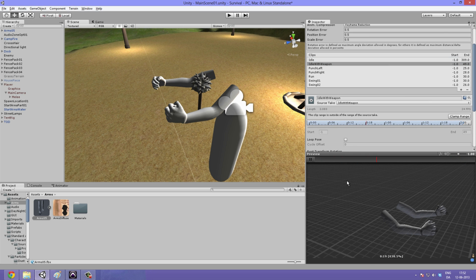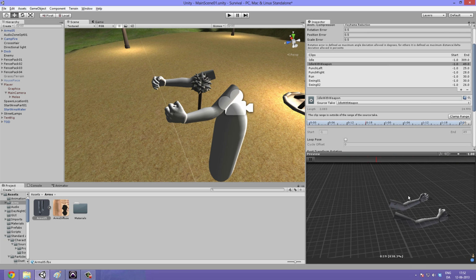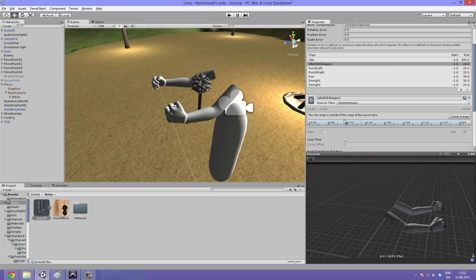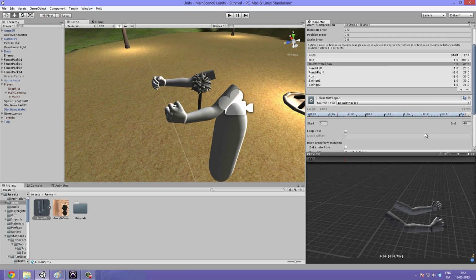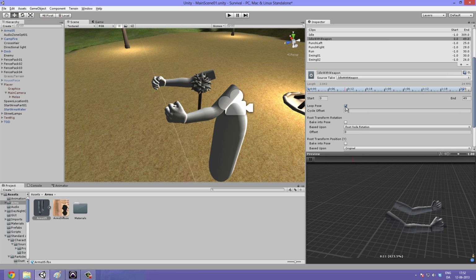Then we have the idle with weapon. Now our hands are closed. And we can see that they bounce up and down. That doesn't look right, so it's outside of the range of the source take. So let's hit clamp. Let's hit clamp range. That didn't change anything, so let's hit loop pose. And now it looks good.